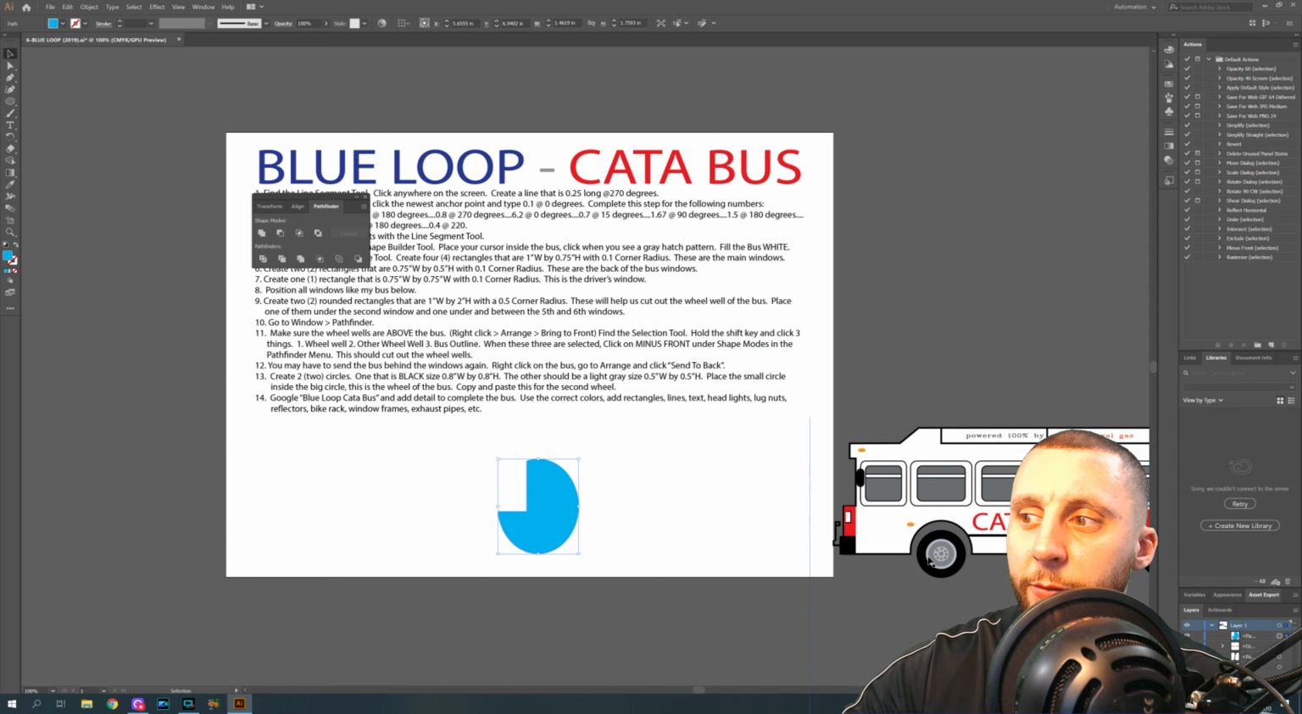We use that for the wheel wells here because we're going to create this big shape going all the way around, and then we're going to cut the wheel wells out. Alright, so here we go. A lot of lines in this one.